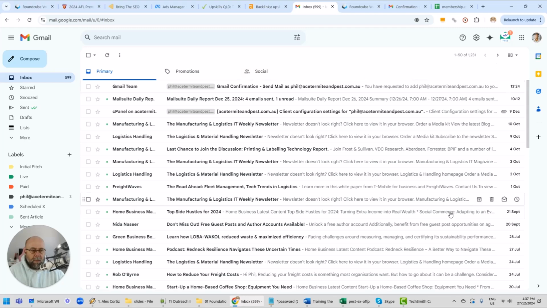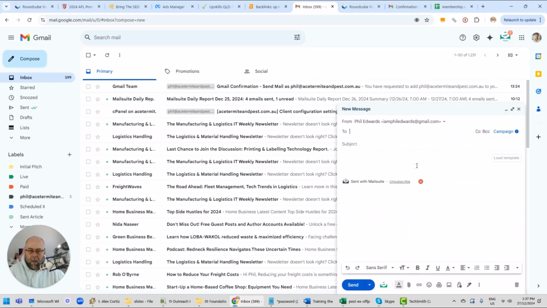So to keep it simple, I'm just going to click on Compose. Now you can see here, and this is where you can manage several accounts, all from the one Gmail account. All you need to do is select the alias. So if I had several different clients' accounts in here, I would just select Phil at Ace Termite and Pest. Right, great. Now that's where you need to be.